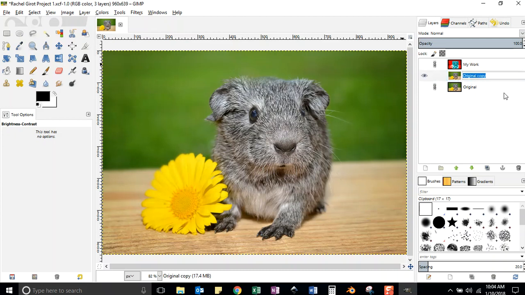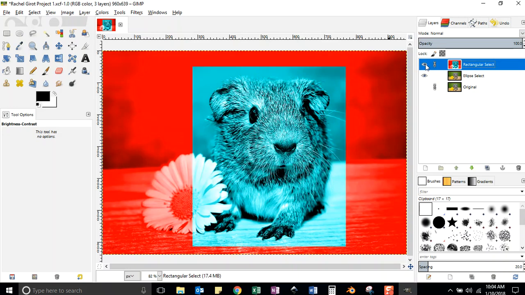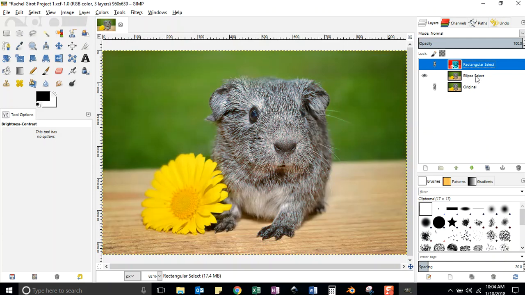I'm going to call this one, let's see. That was the rectangular tool. Let's use the, what's this one called? The ellipse select. So let's call this ellipse select. So we're just playing around with selection tools. I'm going to go ahead and rename this one rectangular select. There we go. And notice I can bring it back anytime. Oop, there he is. Pretty fun, huh?